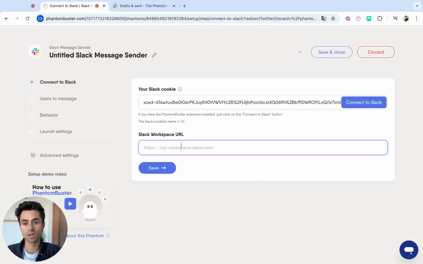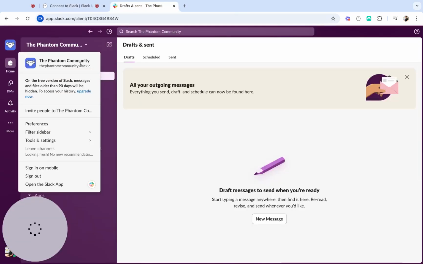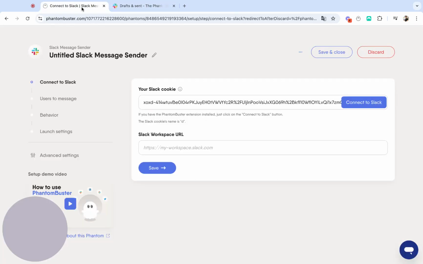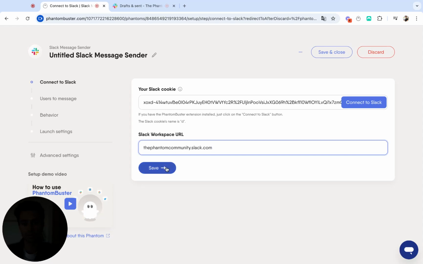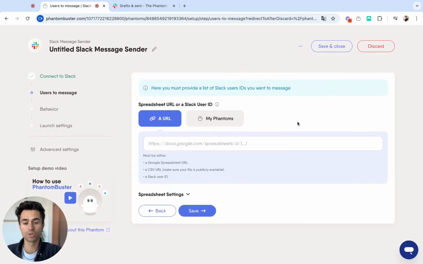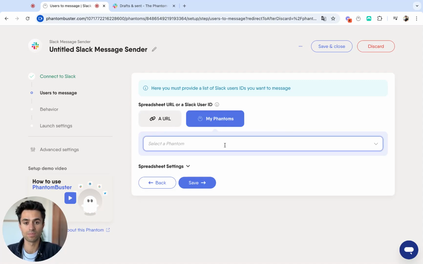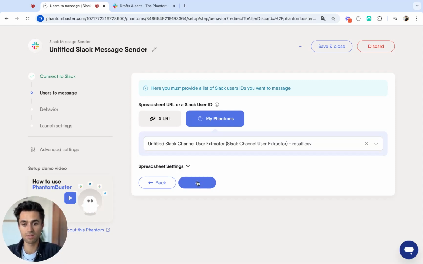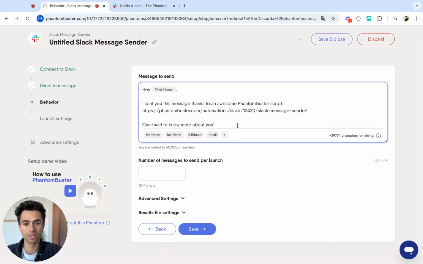Once again, I have to fill my Slack workspace URL. So same step here, I will copy the URL and paste it here. I'll click on save. Users to message. Here I have the choice again to provide a URL if my users are somewhere on a spreadsheet or with a Phantom, which I will select here because we just processed the first Phantom to find the users. Here I will select my Phantom, click on save, and then I have to write a message.